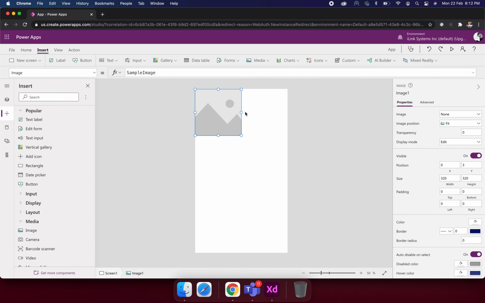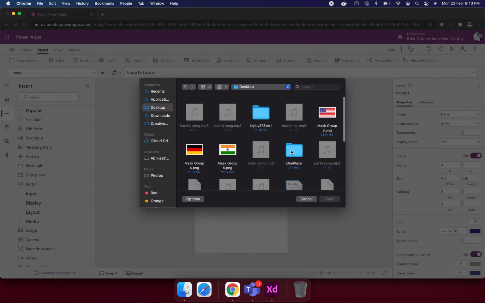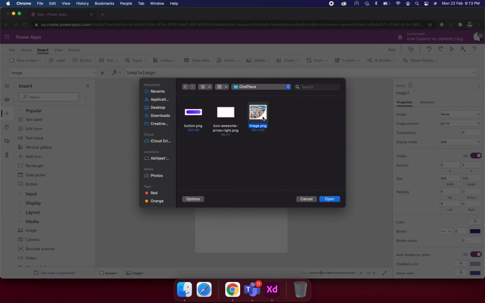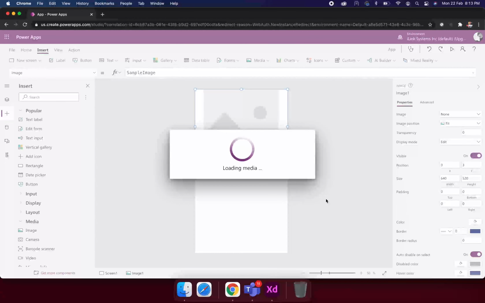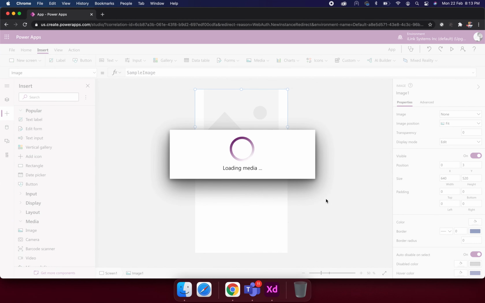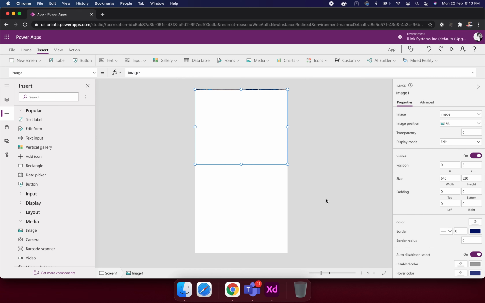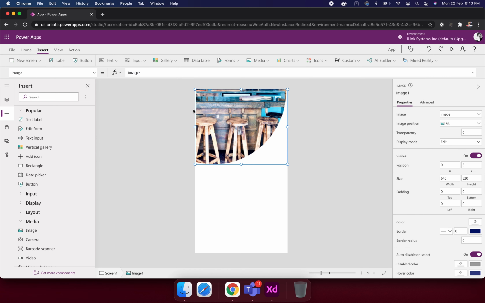Okay, so now let's resize the image to fit our canvas, and then go to the properties section and click on the image drop down, select add an image file and then choose the exported image. Okay, it's loading the image and yes, here it is. So we have imported the image successfully.